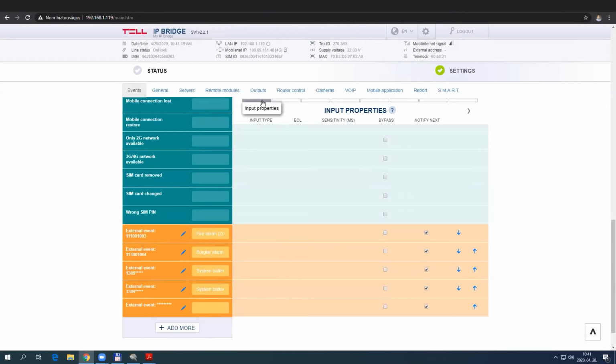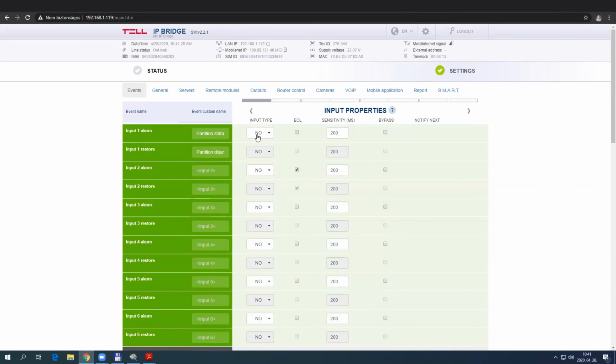which you can configure here in these sections. So the first one is the input properties menu, where you can choose the normally open or normally closed state of the inputs, or enable the end-of-line register if you are using that on the input, configure the input sensitivity, or even bypass the given input if it has a failure or if you don't want to use it.